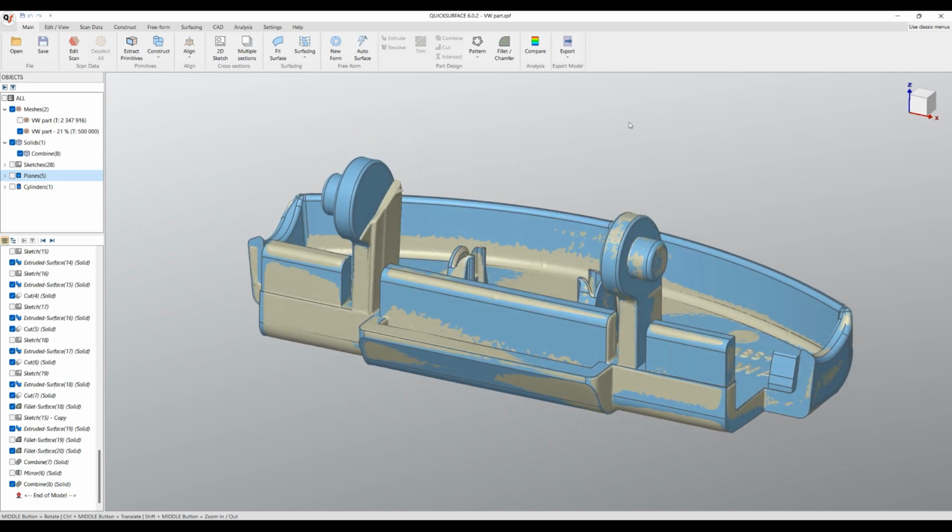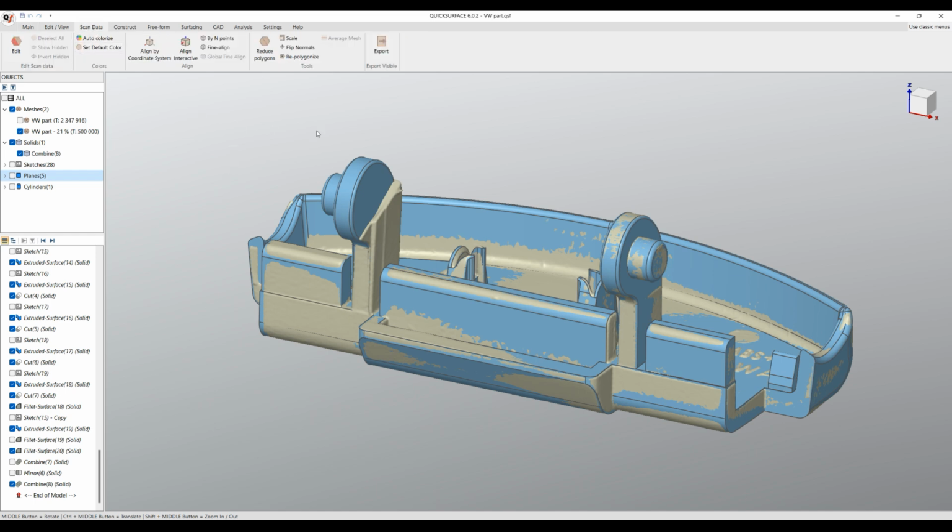Looking at the top navigation bar, it looks exactly the same as before, but with a slight difference that we don't have the menus anymore, but we organize our workflow as what we call the workspaces. What I mean by workspaces is that if I go to scan data, now you can get a panel which is fully dedicated to mesh processing.